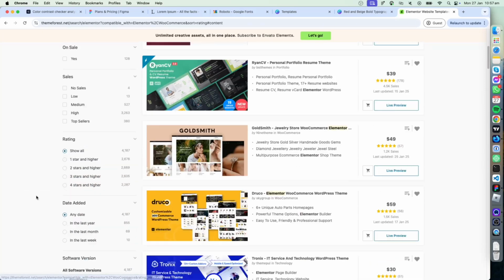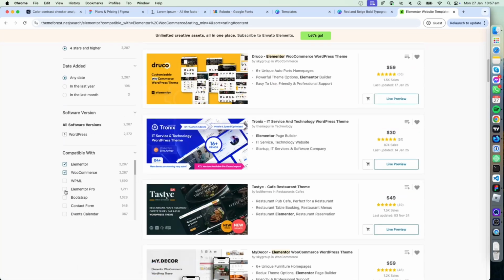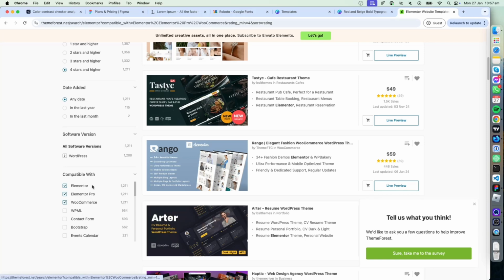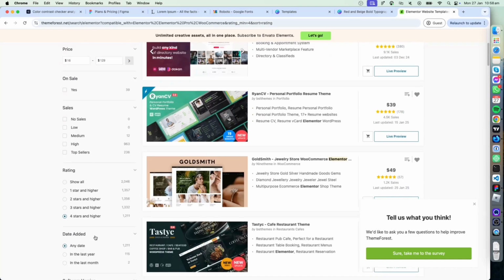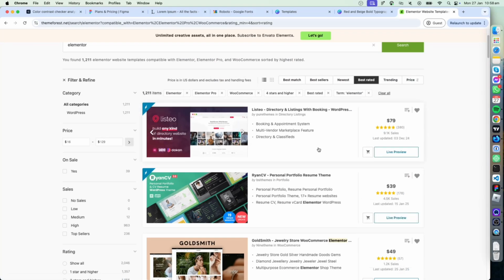So let's pick 4 stars, and for Elementor Pro. So we've got these options here, Elementor, Elementor Pro, and WooCommerce. And we're looking for the 4 stars and higher. What that does is it filters the themes that are highly rated.